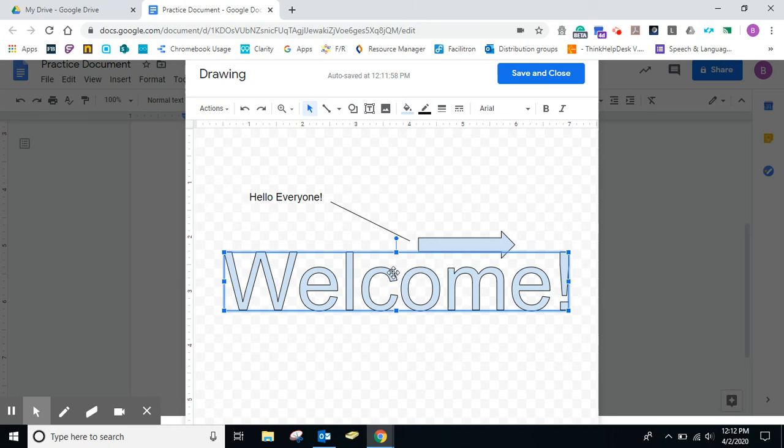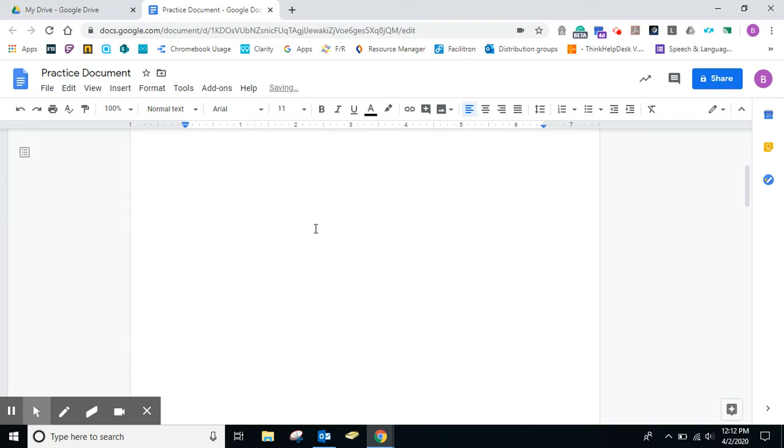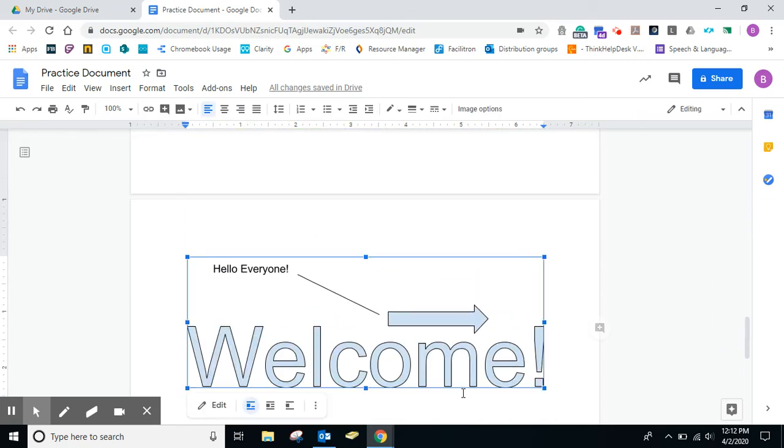It's going to pull it up and format it. And then you can change your formatting here. So now I can save and close this item, and it's going to show up on my document. It should be down at the bottom. So there's my drawing.